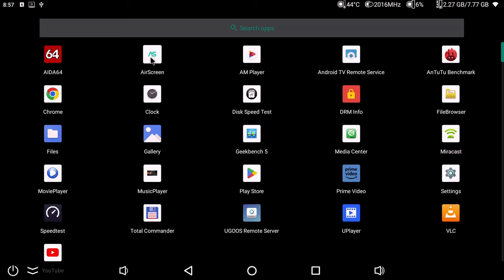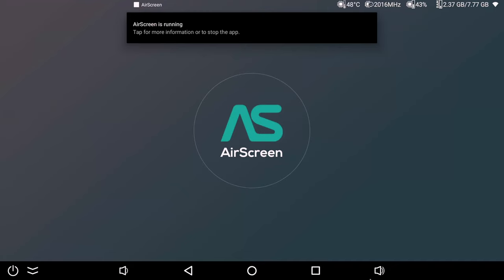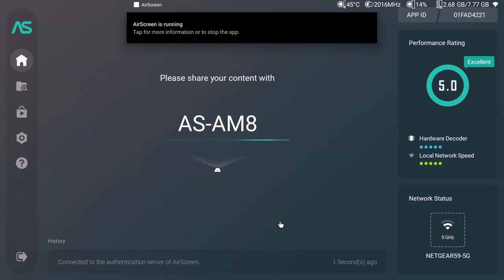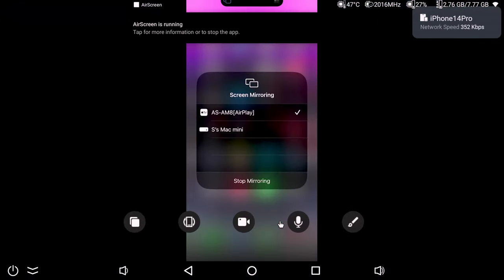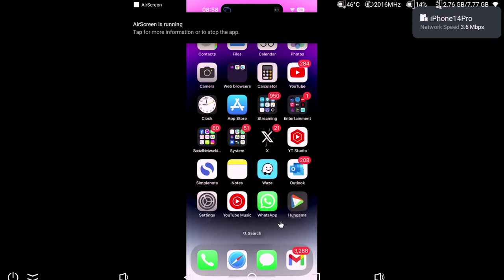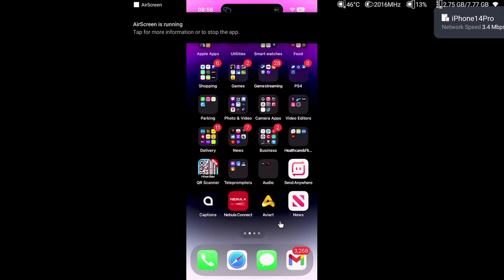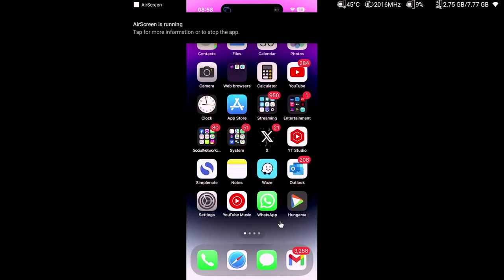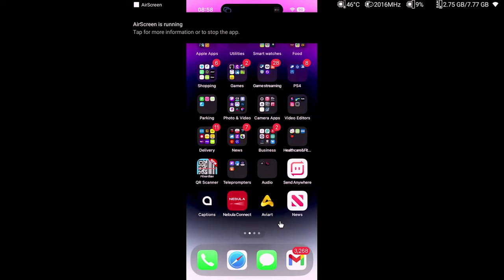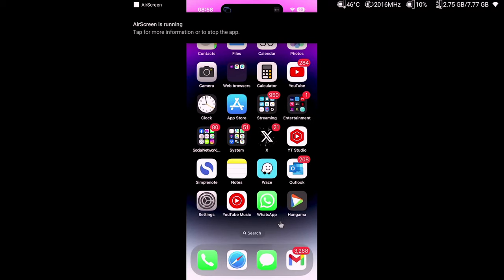Now I'm going to try out AirScreen, which is screen mirroring for iOS devices. I am trying to connect, and any second now, we should see my screen mirrored. So yes, screen mirroring on iOS is working absolutely fine. And it's actually working pretty fast as well. So minimal lag, working great. Screen mirroring for iOS, working fine on my iPhone 14 Pro.